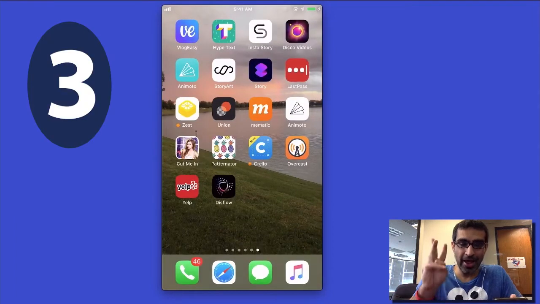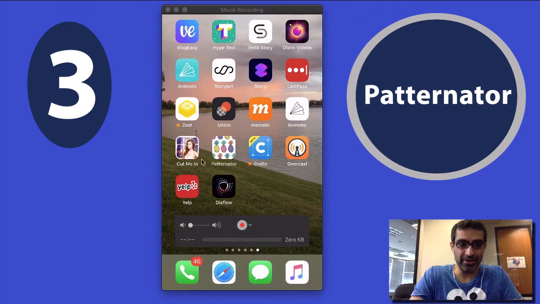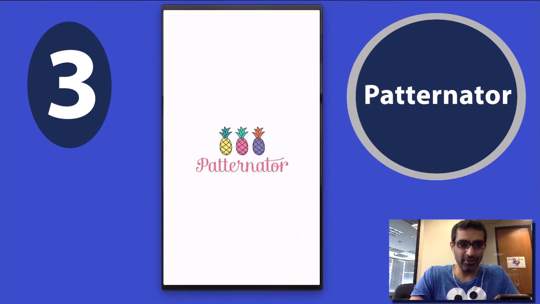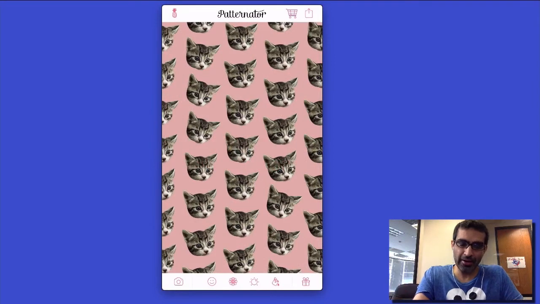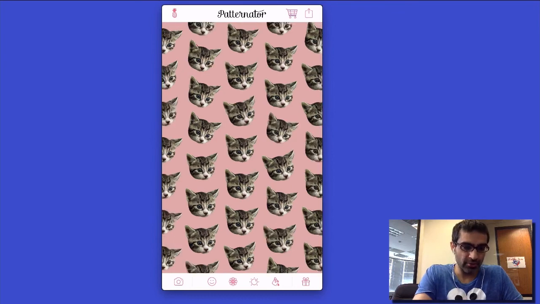All right, the third app that I want to talk about today is called Petra right here. There's another really cool app. Basically, you can create backgrounds with different patterns, even patterns of, let's say, your face. You can create a branded background. So imagine your logo. You can use your logo and create a branded background, and then use that on your story. So it's just a really, really cool app.